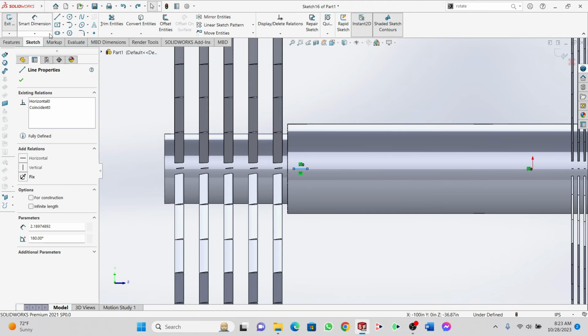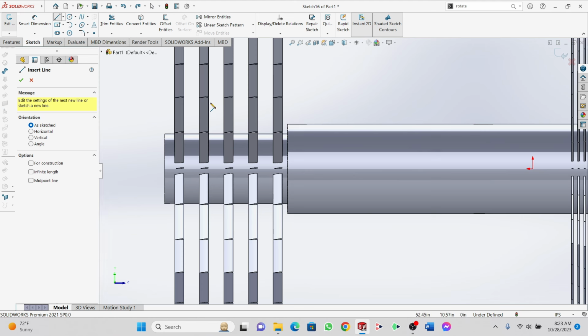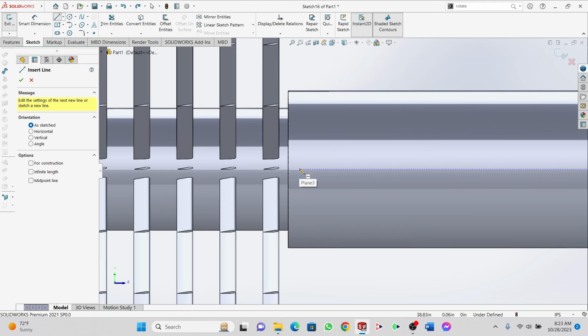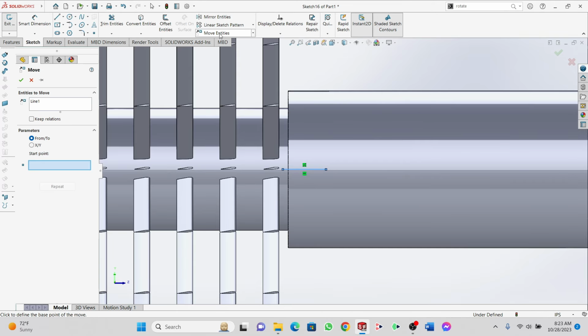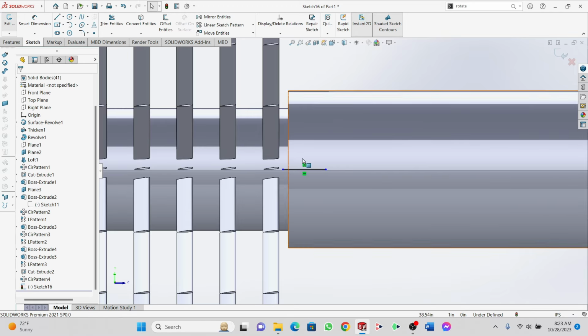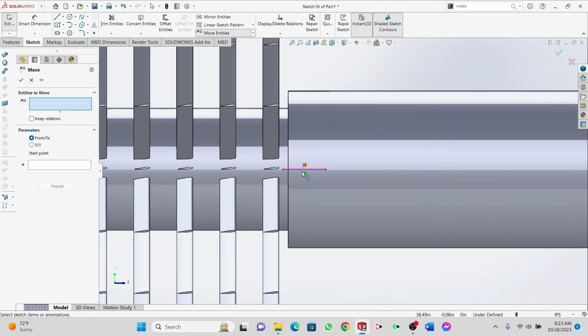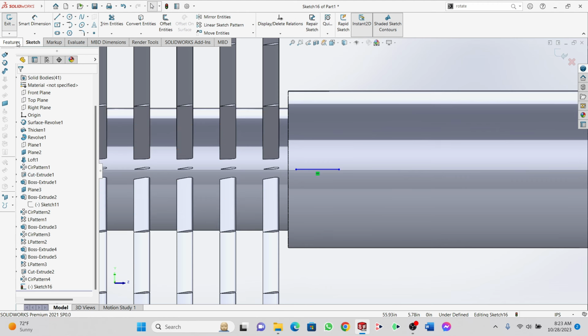Let's do it again. Select the line, starting from here to here, to be 4 inches. Go to move entities, select this line to be here. Select this line. Our starting point will be this, and okay.